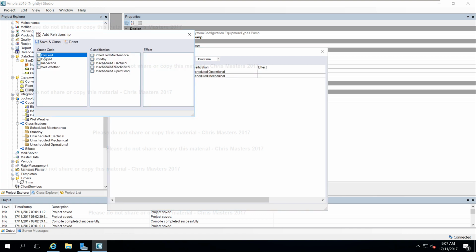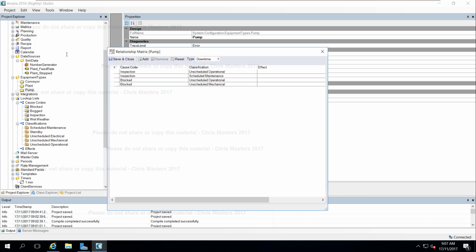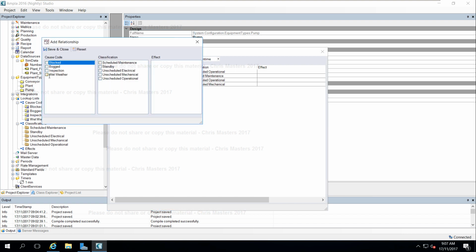But then if the pump has an inspection, I'm going to say that might be a scheduled maintenance operation, or even an unscheduled operation if I stop that particular pump due to an inspection. And then I'll add another relationship, and I'll say, if there's a wet weather event, and actually wet weather shouldn't occur. If my plant stops due to a pump issue, it's not going to be a wet weather event. A wet weather event would typically take down the whole plant. You would stop for significant rain or lightning or something like that.